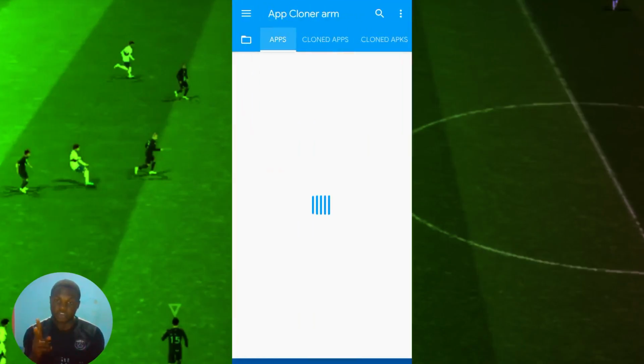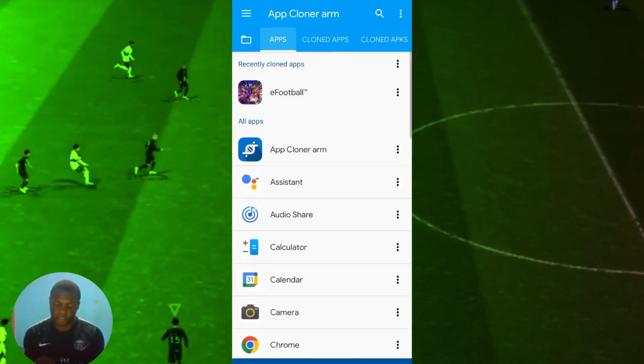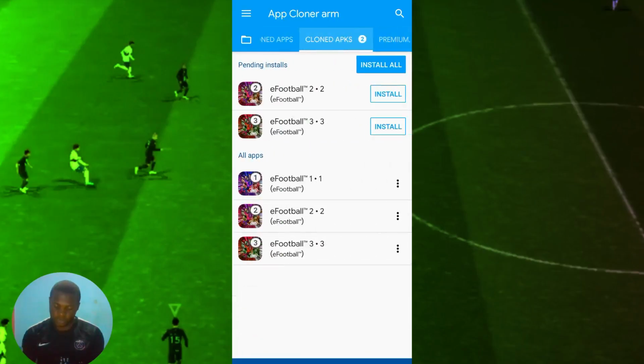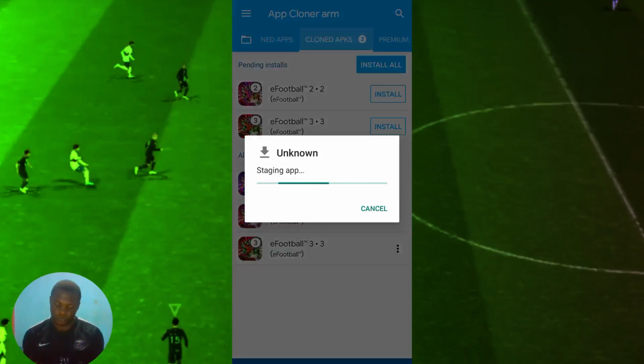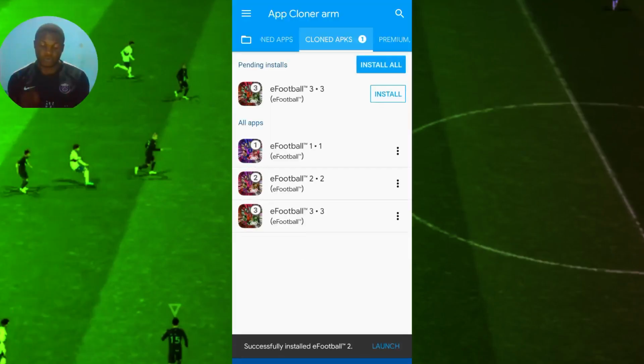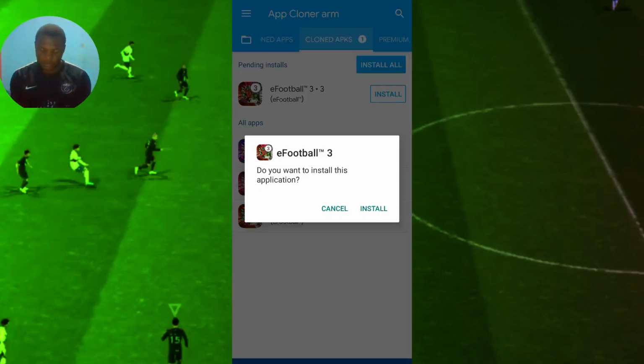Now to install application number 2, simply get into the app again, go to clone APK. As you can see, clone 2 of 2 has not been installed, clone 3 of 3 has not been installed. So we are going to go to clone 2 of 2, install. Boom, clone 2 of 2 has been installed. So let's install clone 3 and get into the next stage.